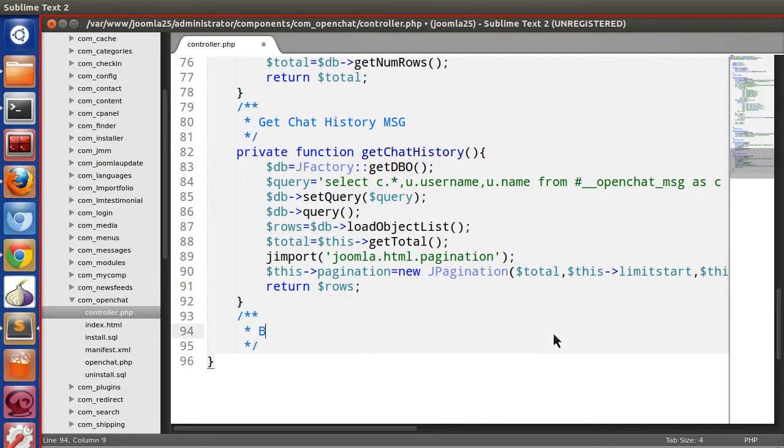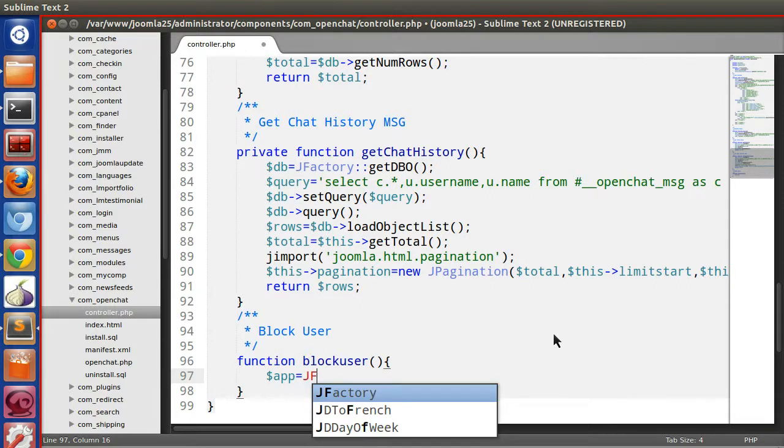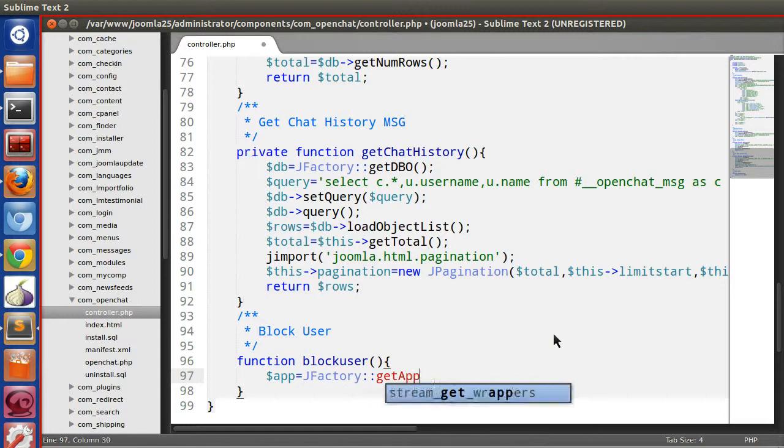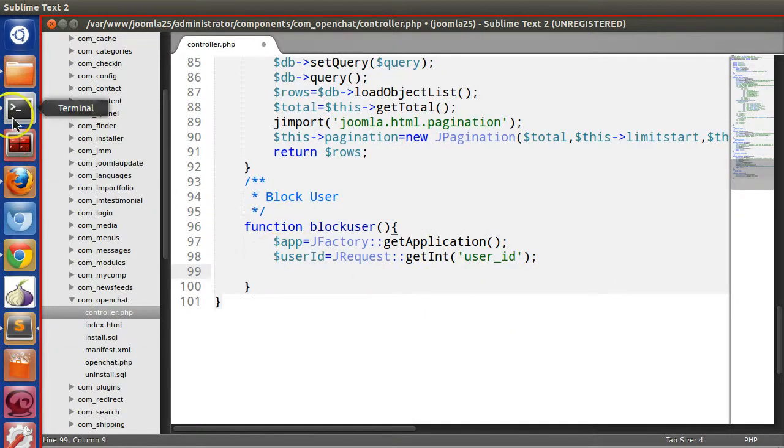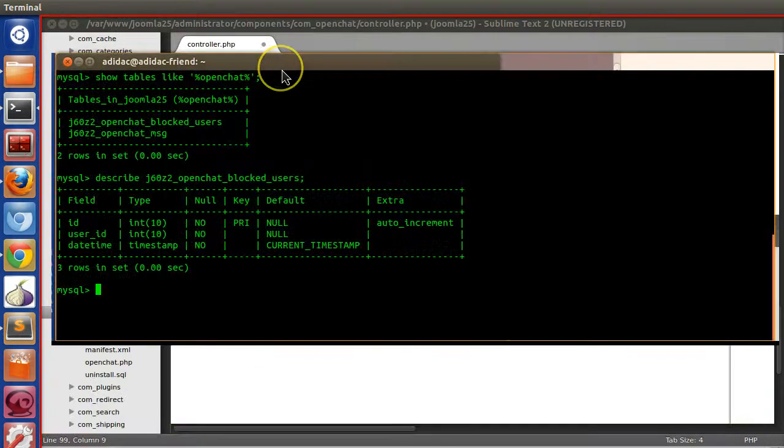So let's create a function in the controller. Function block user. Dollar app, application, although we don't need this. At first we will grab the user ID. So user ID, JRequest get int, ID, or better to say user ID. Now when we grab the user ID, then we will update our table.